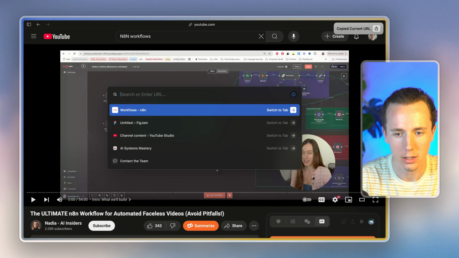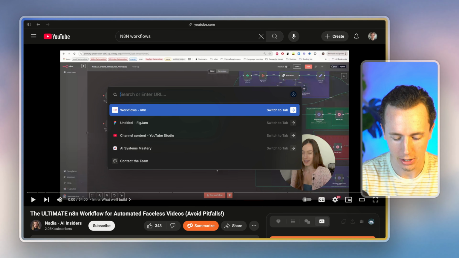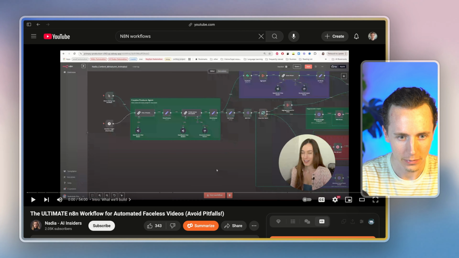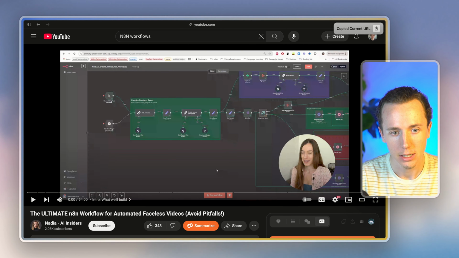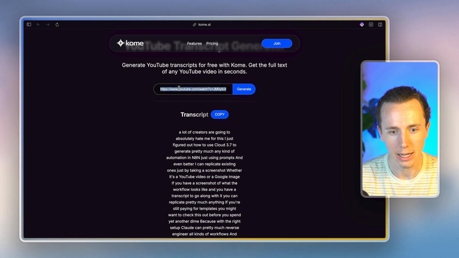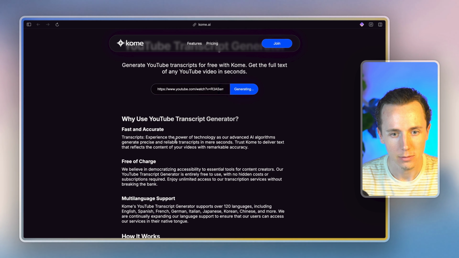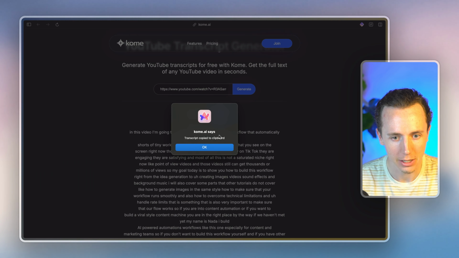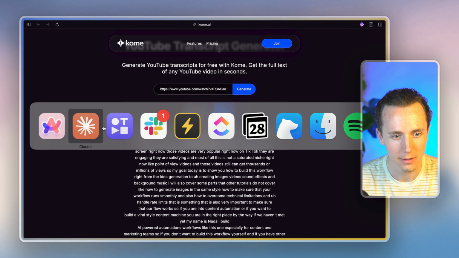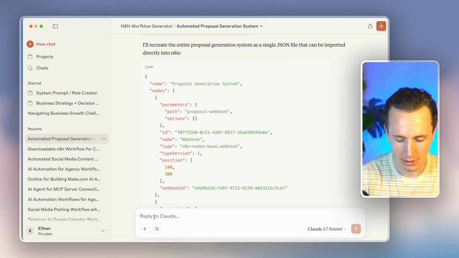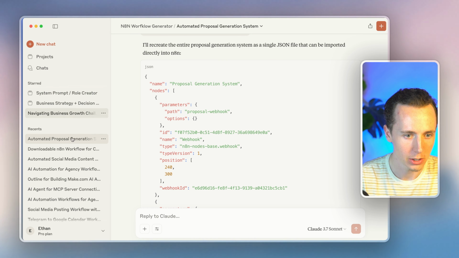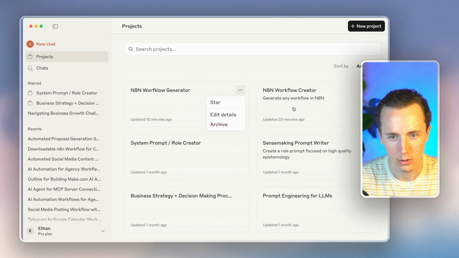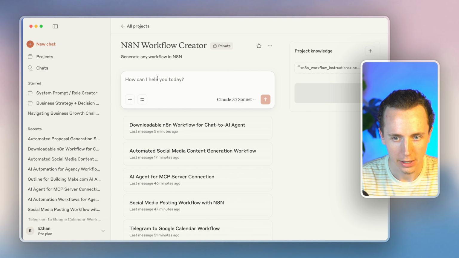But I think something that is important to notice here is that I just copied the link to this video. I'm going to go to Comey.ai, which allows me to generate these transcripts. And then I'm going to copy this transcript into N8N. And then inside of N8N, I'm going to go to this project. I'm going to use the original one.